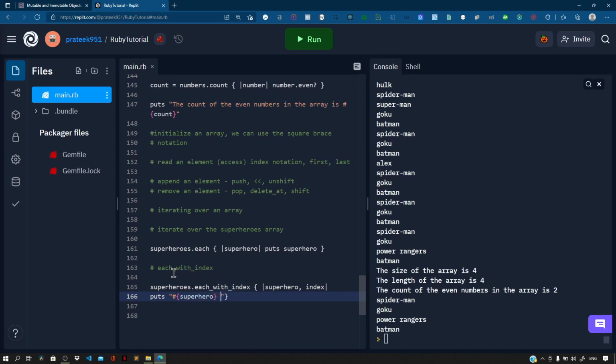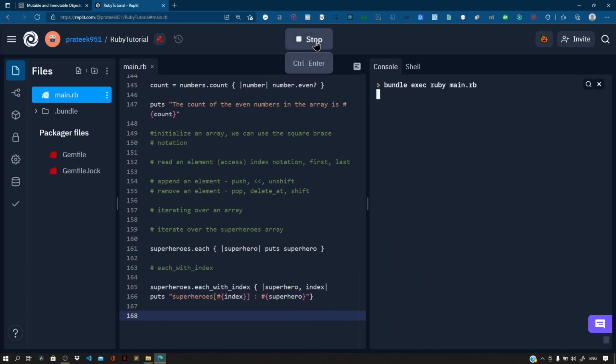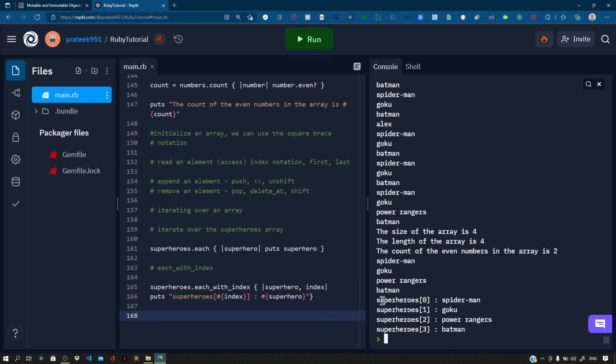So use the special string interpolation syntax and its index. And let me put a colon here, and here put the square braces, superheroes. And here let us interpolate the superhero. So now let us run our file. And this gives us superheroes 0 gives us Spider-Man. Then superheroes 1 is Goku. Then we have Power Rangers and then Batman.